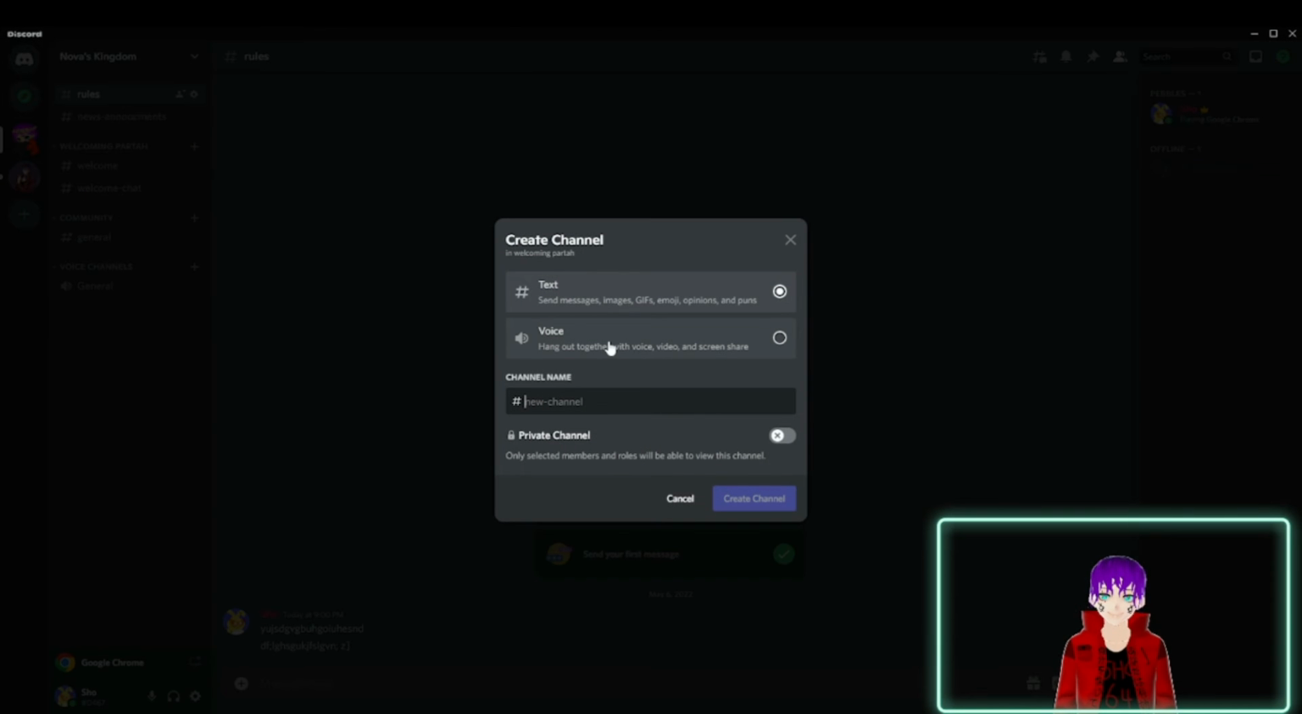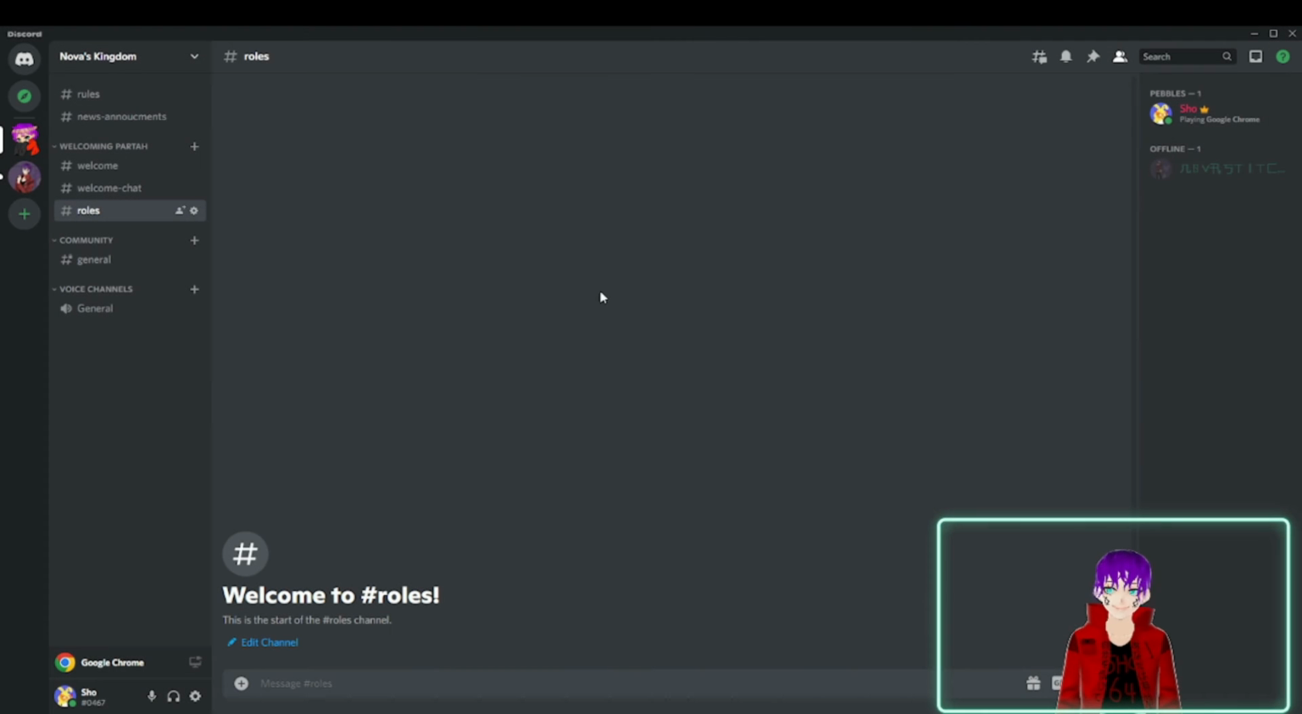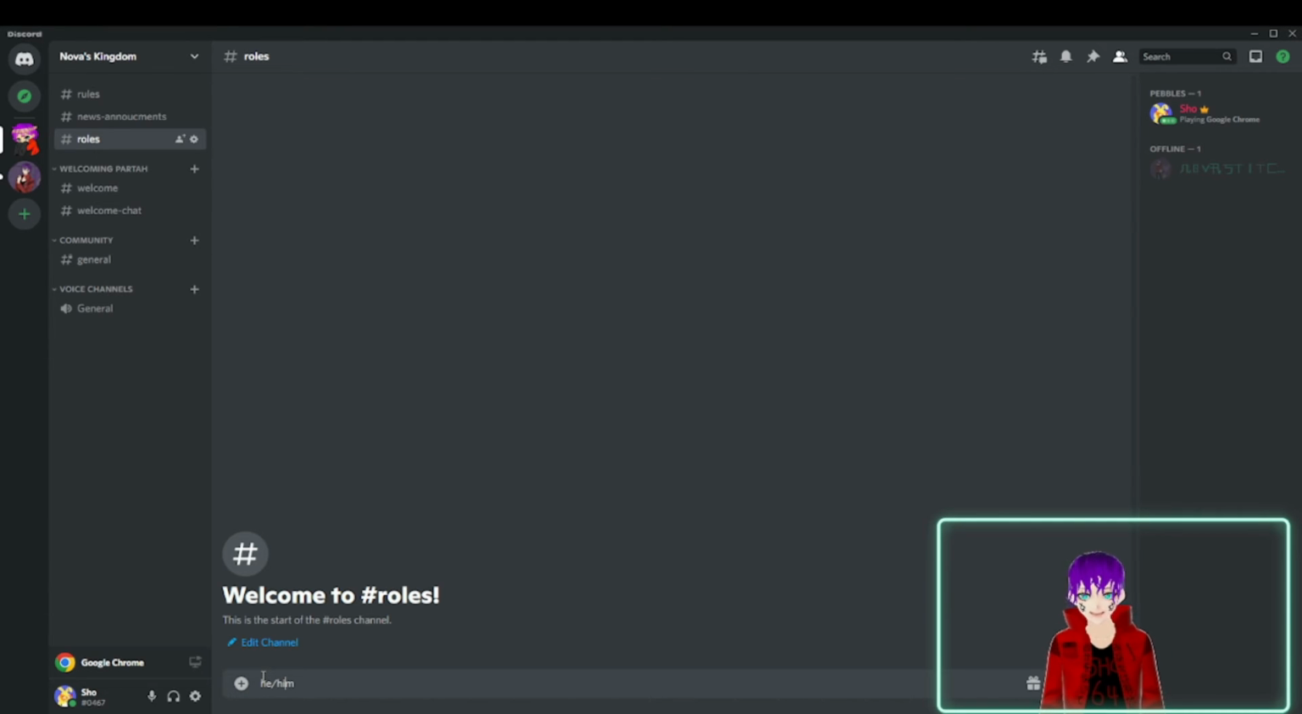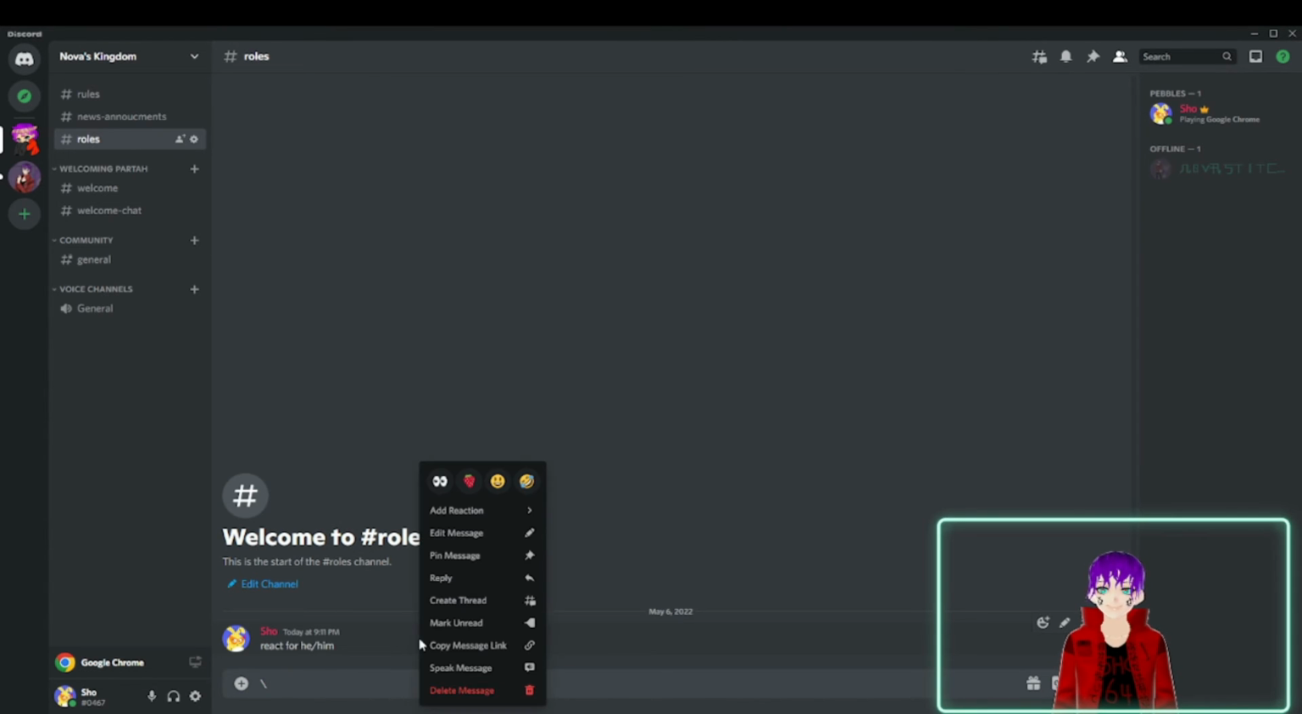Another thing everyone enjoys doing and makes things easier, so you can make a role chat. This one you can make it so no one can send messages. They can only react. And I'll show in a second. So that way you can do something like he, him. So react for he, him. So that way you can add a reaction here.